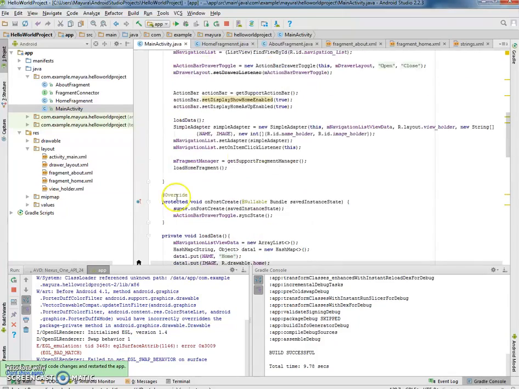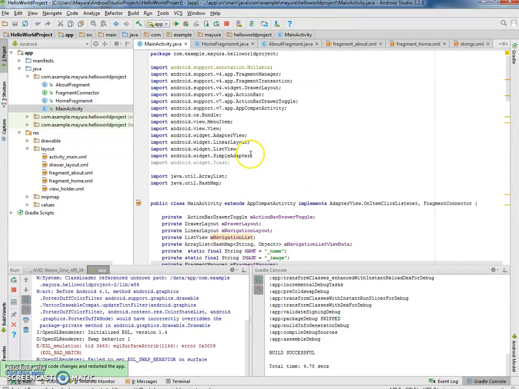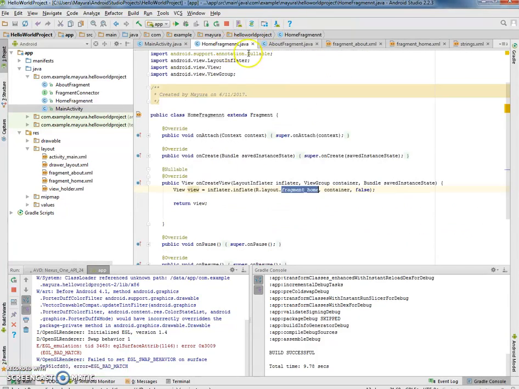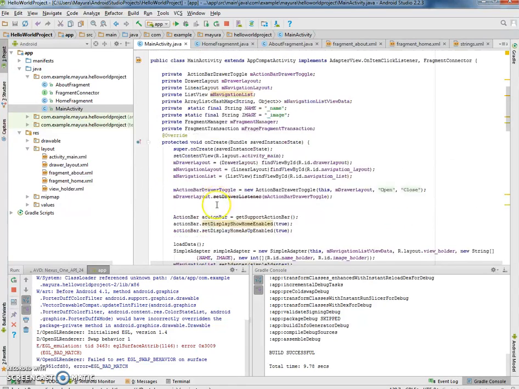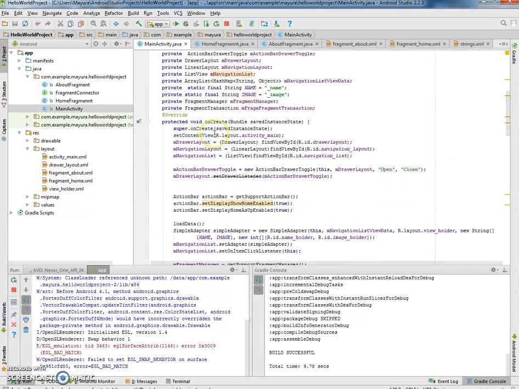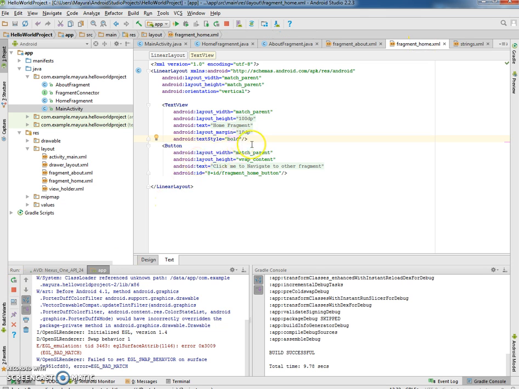One more scenario that we need to look at is how to use the same fragment, say the home fragment, for two purposes. Now we are using it for the home fragment. At the same time, whenever the user clicks on contact, instead of showing it as the home fragment, we need to display it as the contact fragment. So now let us come into the home fragment's text view.